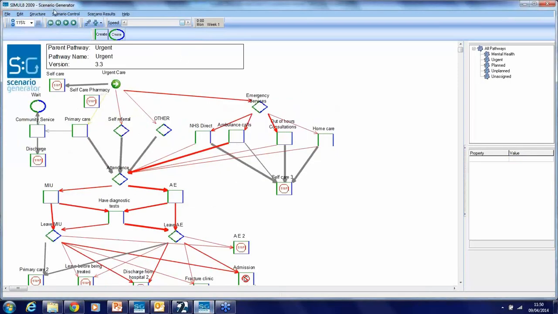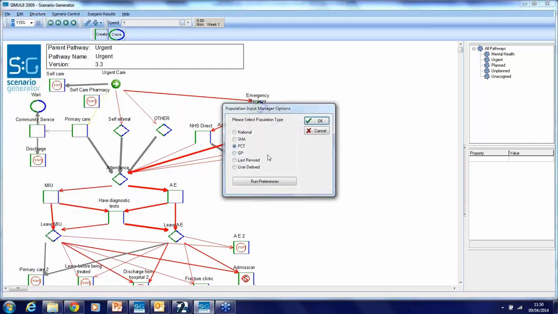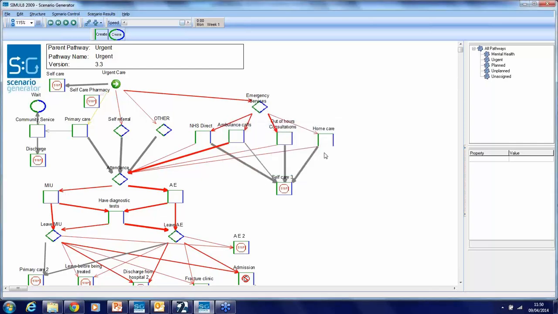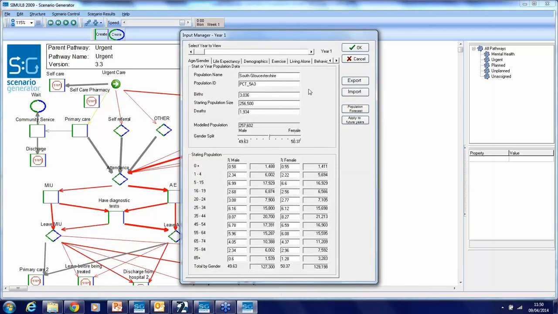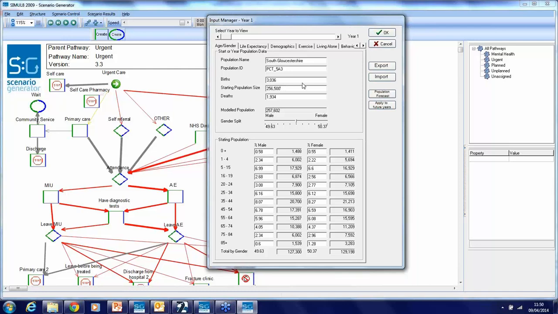So what we're going to do is to find our population. So I'm going to look for the population input manager, which is under the structure menu here. Now, as I said, we've only got PCTs in this particular version, but we've updated that with CCGs now. I'm just going to choose the first one that we've got there, which happens to be South Gloucestershire. Now, South Gloucestershire PCT, this was the data at the time.